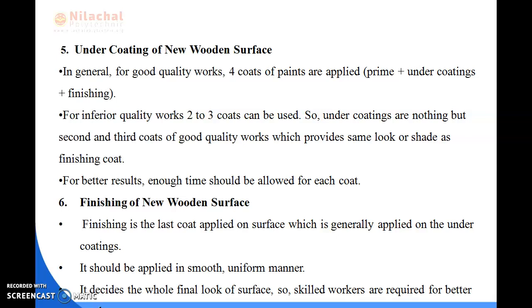Last one is finishing of the new wooden surface. Finishing is the last coat that is applied on the surface, which is generally applied on the undercoating. It should be applied in a smooth, uniform manner. It decides the whole final look of the surface. So skilled workers are required for a better result.